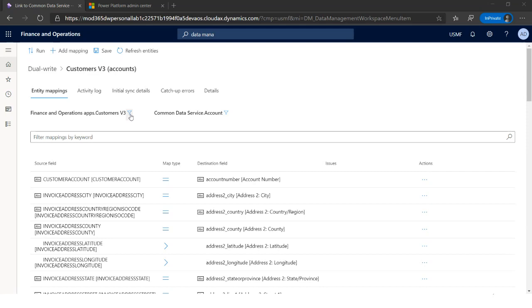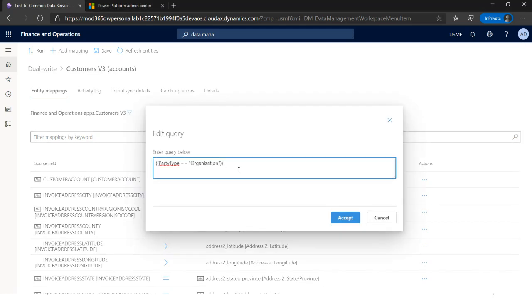So adding those filters is basically done by just clicking on this funnel icon. And as you can see this way, I have already indicated that on the finance and operations side, I only want to integrate records of a certain party type, organization in this case, and for the CDS side, I only want to integrate records of a certain relationship type, customer in this case, which equals 3.